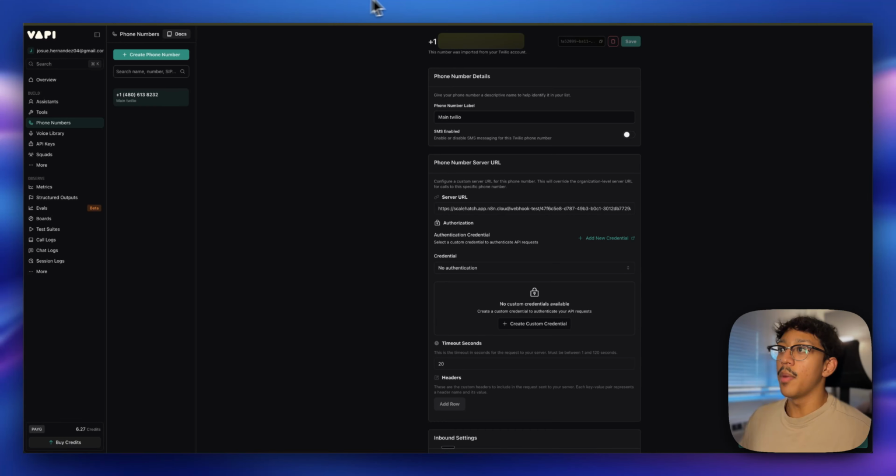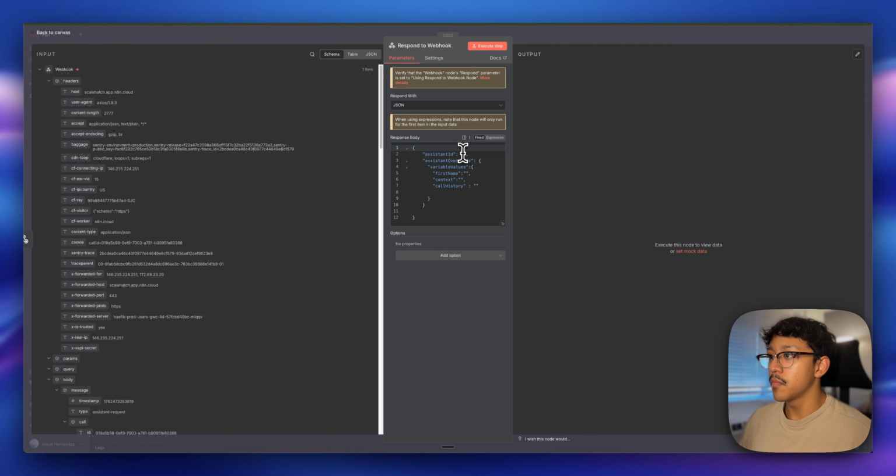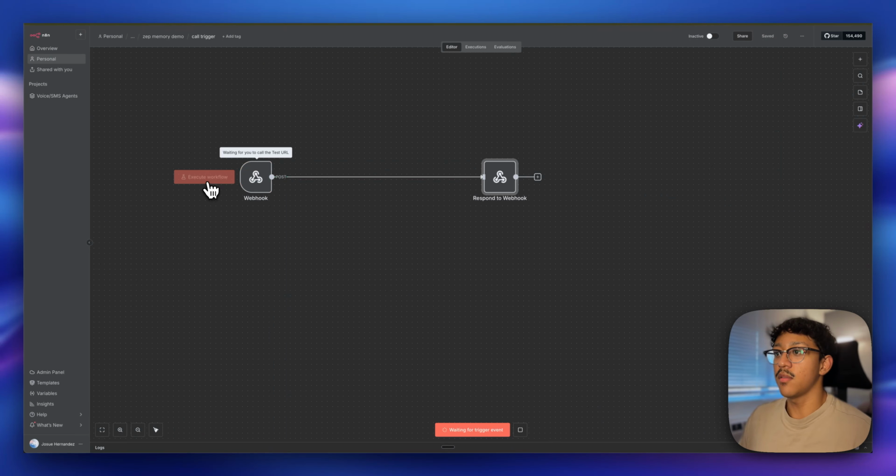So I'm going to go back to the agent. I want to copy the assistant ID that's going to be up there and paste it in here. Then we're going to have the assistant overrides, the first name, the context, and the call history. For now, I'm just going to hard code my first name, see if it picks it up. And I'm going to test the webhook one more time.